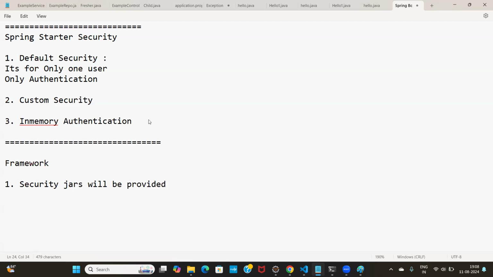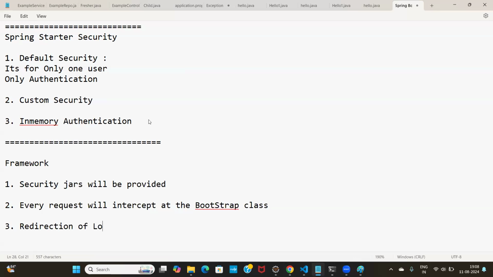Okay. Every request coming from the front end, Angular, React or Postman will be intercepted at the Bootstrap class. Am I correct? Next, redirection. I told you earlier, if there is a security jar, the request will be redirected to the login page. Am I correct? So redirection to the login page will be done by the framework only.